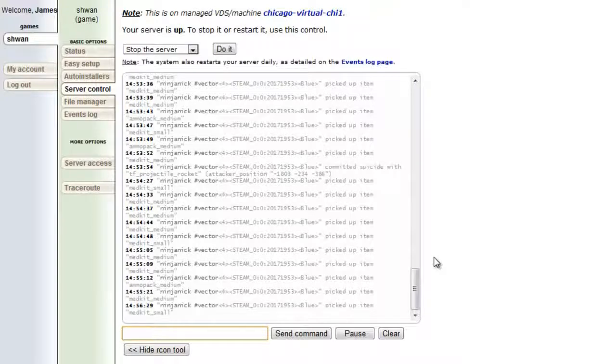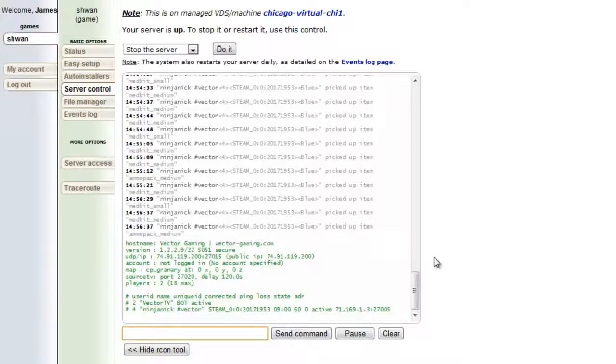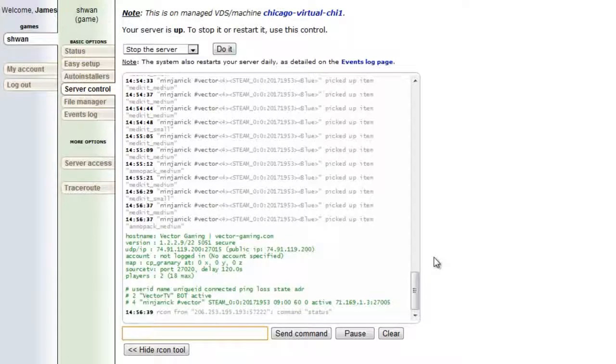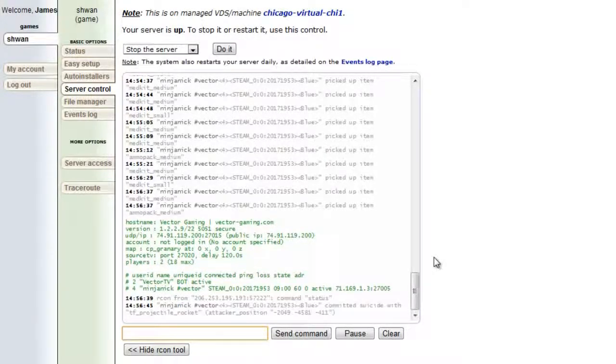This is important because it sets up another command, which we'll talk about right afterwards. So if we type in status, you'll see that it says the Vector TV, which is what our SourceTV is called, is connected, and Ninja Nick is connected.